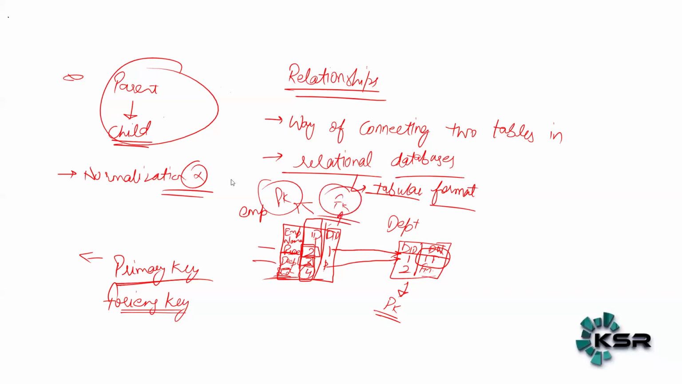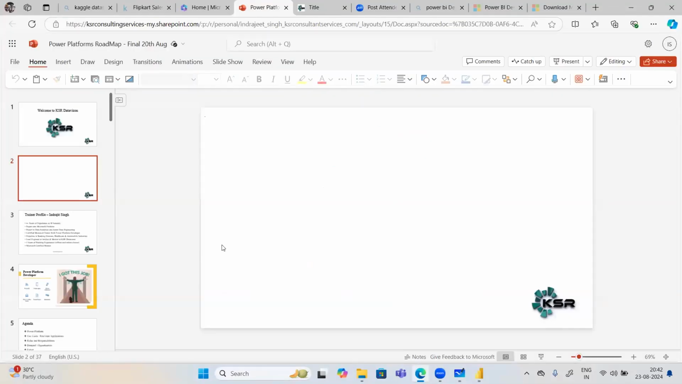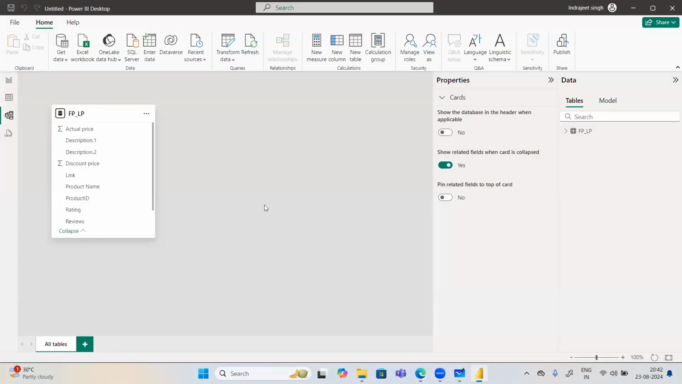Guys, this detail is not strictly required. I'm just trying to build your basics so that you are aware of what a primary key is and how relationships work in the backend. So you got a rough idea about relationships. In layman's terms, a relationship is a way to connect two tables.